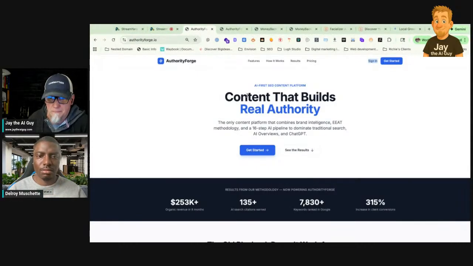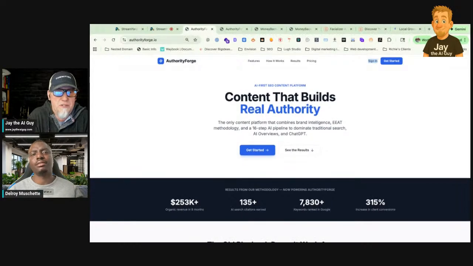So, all right. Can you, Delroy, are you seeing my Authority Forge? I am seeing Authority Forge. So okay. Tell people what this is. And you built this whole thing from the ground up, vibe coding.